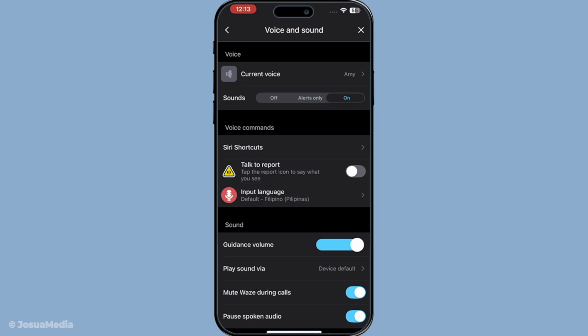Now that you're in the voice and sound menu, take a look at the sound options. You'll see different sound modes available. What you want to make sure is that the sound is not turned off. Set it to either on or alerts only. If it's set to off, Waze won't speak at all, even if everything else is working perfectly.